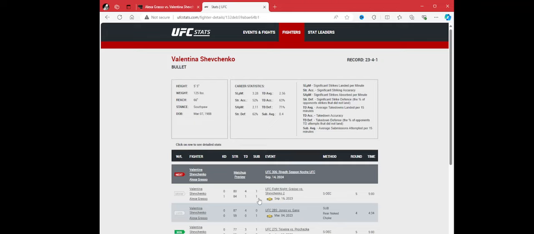I still think Shevchenko won three rounds, clear as day, and that happened to be the one round that I thought she did win. The stupid Mike Lee judge, I believe who it was, gave Grasso, made it like a draw in that round. I don't even know. It was weird. Not good.